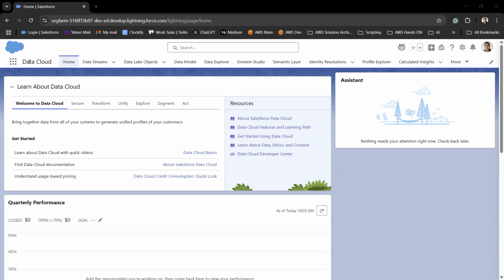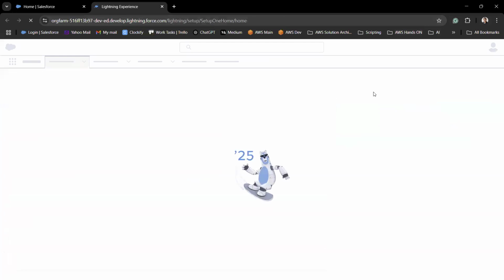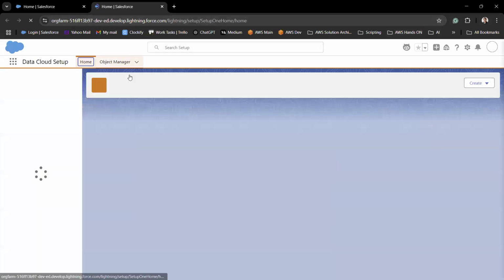So I'm in my Data Cloud app. Just make sure when you go to your app launcher, you're in your Data Cloud app, and then you're going to go to the gear icon. We're going to go to Data Cloud Setup. So that's going to take us here in the back end.